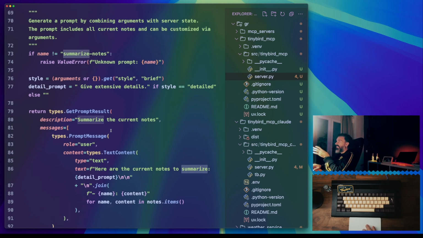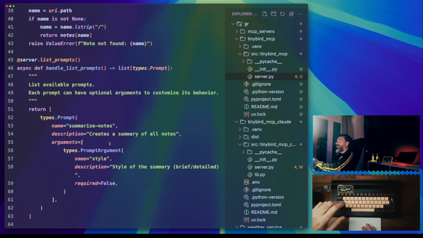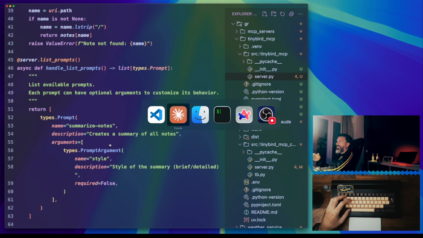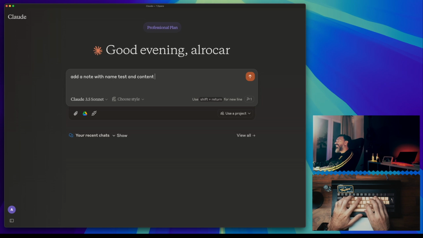And the implementation in this case is very simple. It just returns a prompt result with the name and content of all the nodes in memory. So whenever you add a node, let's give it a try. Add a node with name test and content, I'm a test node.